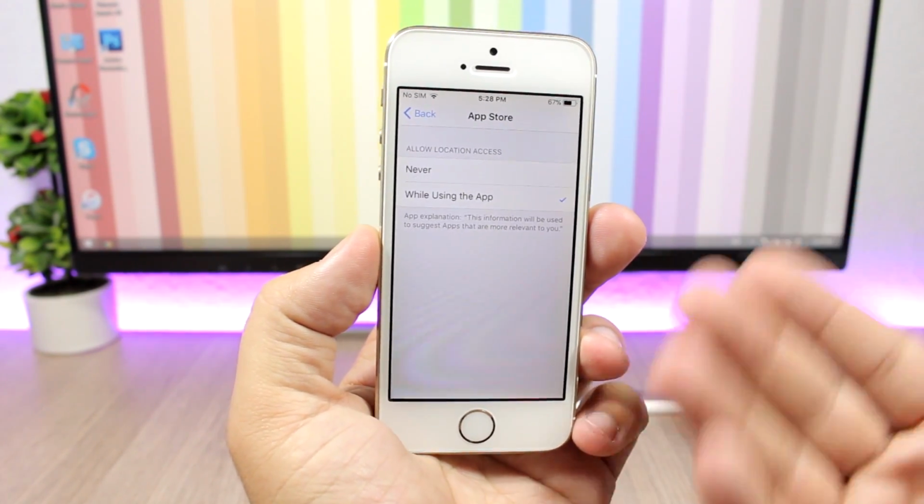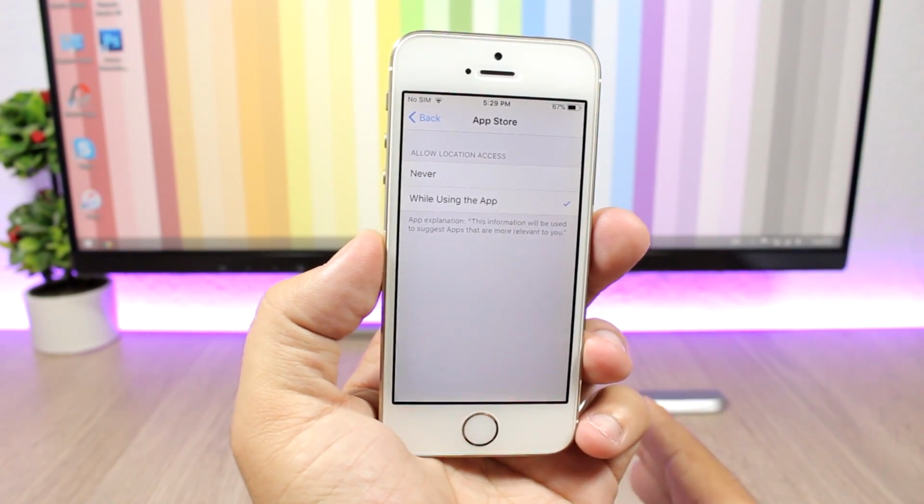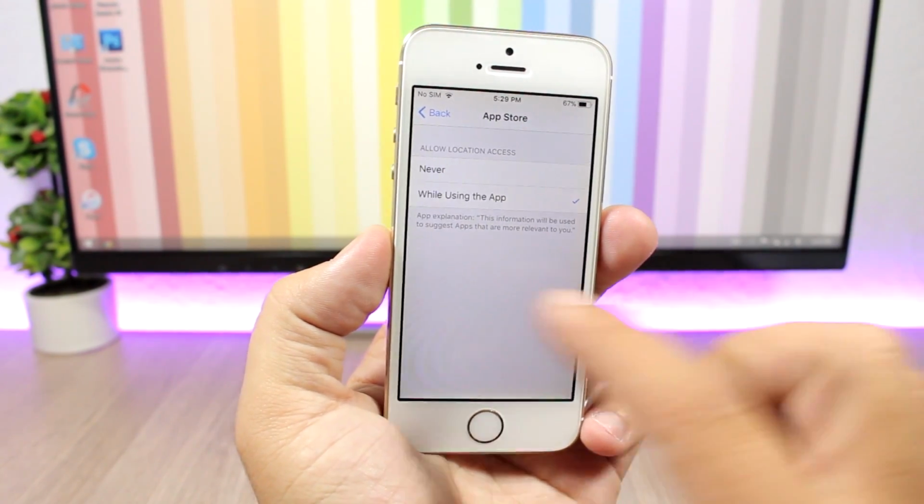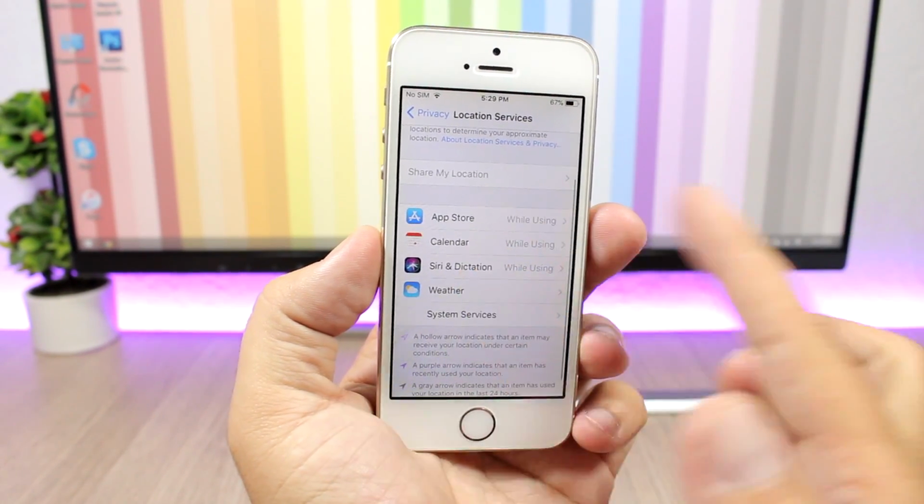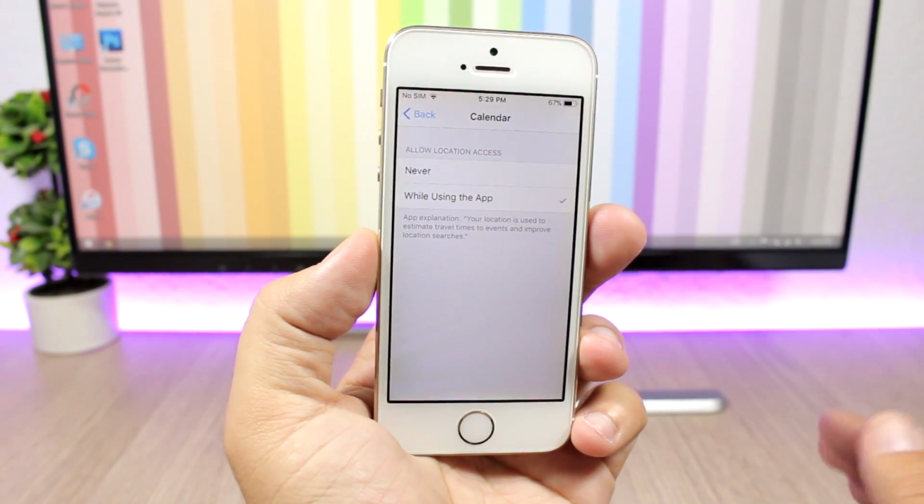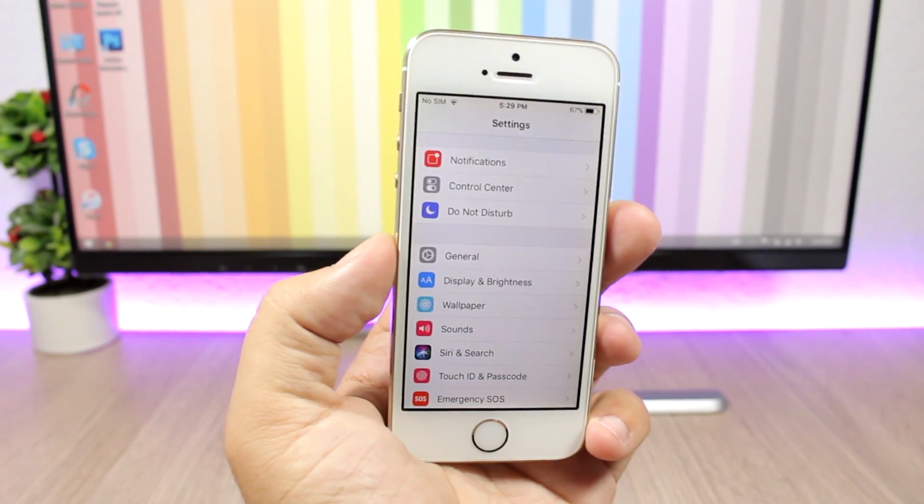So most of the apps have always, while using the app, or never. So you can choose while using the app for the apps that you need to have location services on, and for them that you don't need to, you just click never and it will disable the location services for that app.